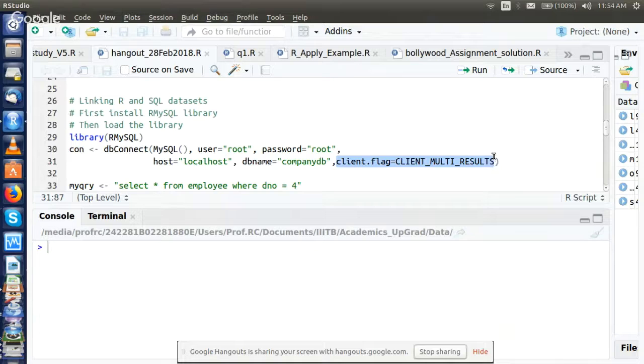client.flag is CLIENT_MULTI_RESULTS. You don't have to bother about it, but it is useful when you are fetching multiple results from a single query. So just remember to set it to multi results as given here. That's it. This is an important step wherein you have to establish a connection to a database.